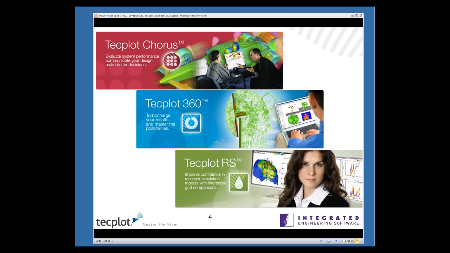We have a suite of tools. The primary tools that we'll be talking about here today are Tecplot Chorus, which is a tool for evaluating overall system performance. We also have Tecplot 360, which is probably our most common tool, for physics simulation visualization. We also cater to the oil and gas industry for people doing reservoir simulation as well. Next slide, please.